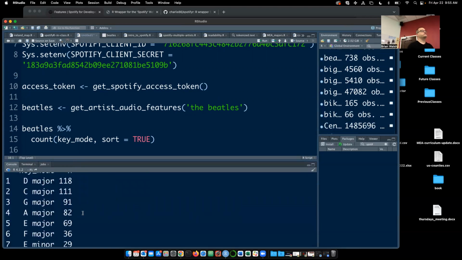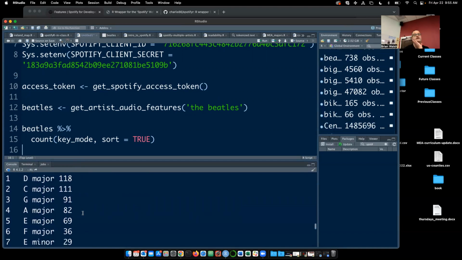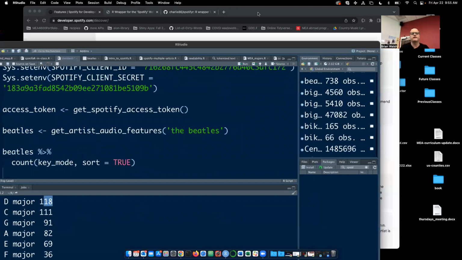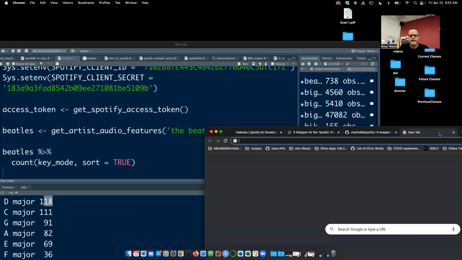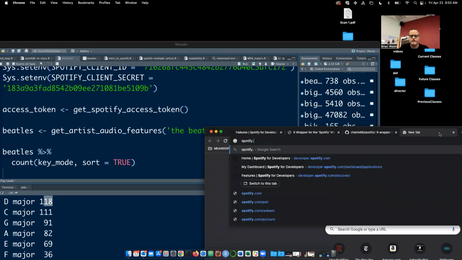This is not definitive for the Beatles because, again, there are a lot of albums that we would not want to look at, and there are a lot of albums we would want to look at that aren't on here. So it would be inaccurate at this point to say that with the Beatles, most of their songs are in D major. Let's see what they have. So I'll stop complaining about this. Let me get this out of the way. And I'm going to go to spotify.com.